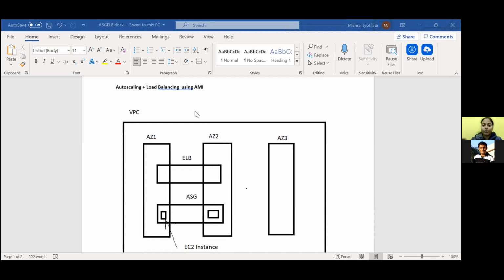Now what we are trying to do is, whenever there is a new instance which is getting launched, we are telling what kind of instance it should be. And second, it won't be with the AMI. We are not going to associate an AMI. We'll just tell the configuration of the machine which we want.